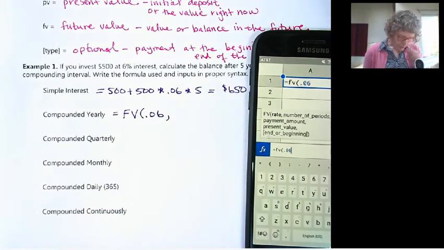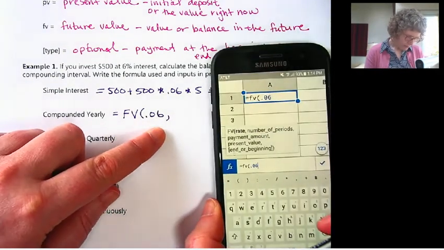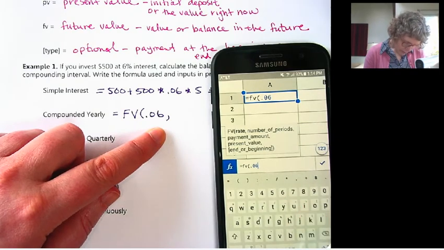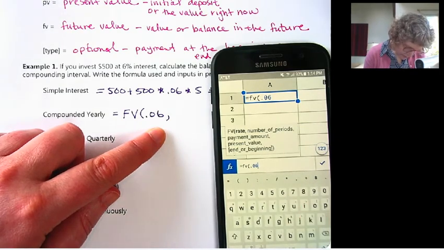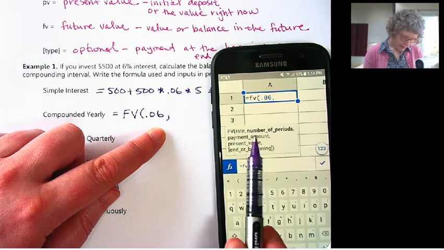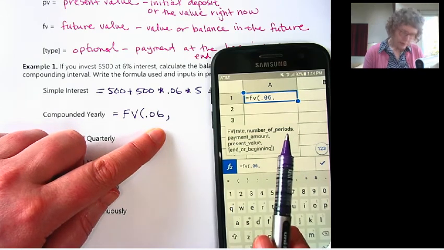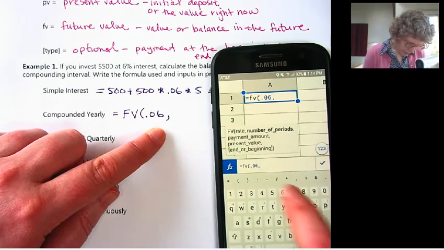Then we have to put a comma. That is what separates the inputs. Then the second one, when I put my comma, it highlights number of periods. So number of periods is 5. We're doing this for 5 years.